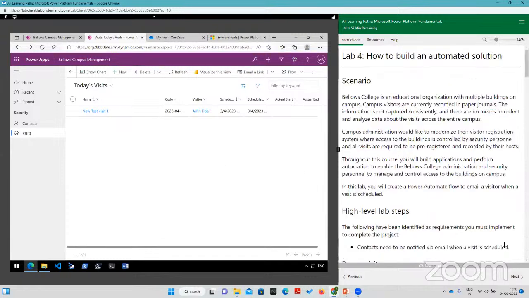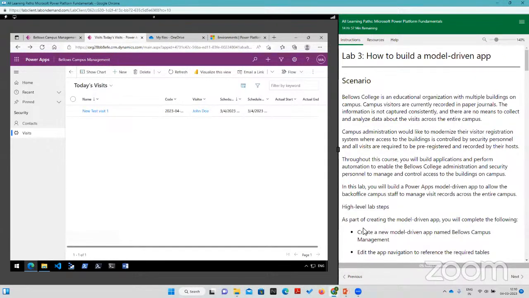Okay, so the next part of it is how to build an automated solution, which we'll see when we go through the part of Power Automate. Okay, so this is what I wanted to show you as a part of practical also. I'll be open to take the doubts. Okay, any issues?